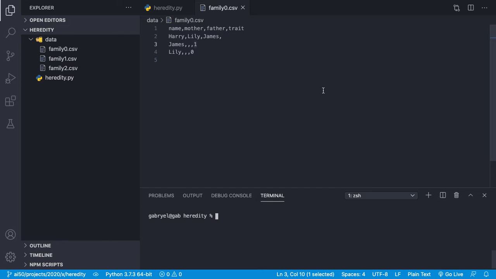Well, so here we have our data set that we'll have access to. So in our data set, we'll have the name, mother, father, and the trait. So in this case, Harry, which is the person in question, has Lily as his mother and James as his father, but for the trait itself, we do not have any data about whether Harry has the trait or not. So for the next one, we have James.